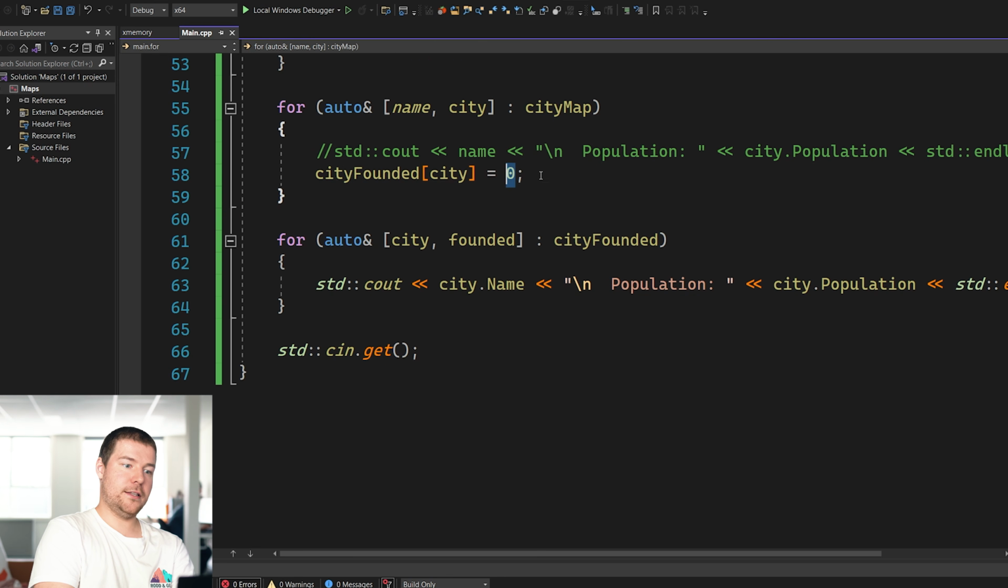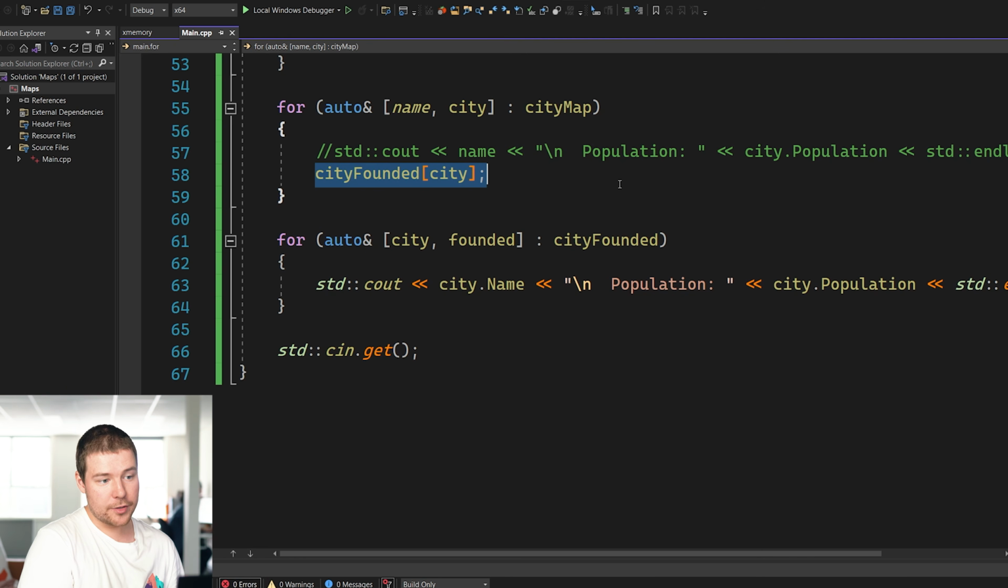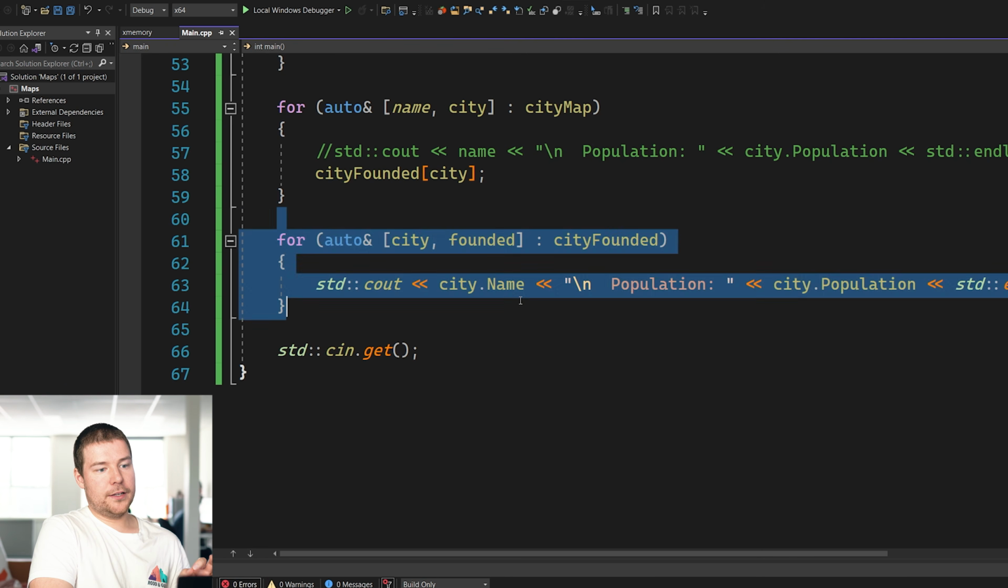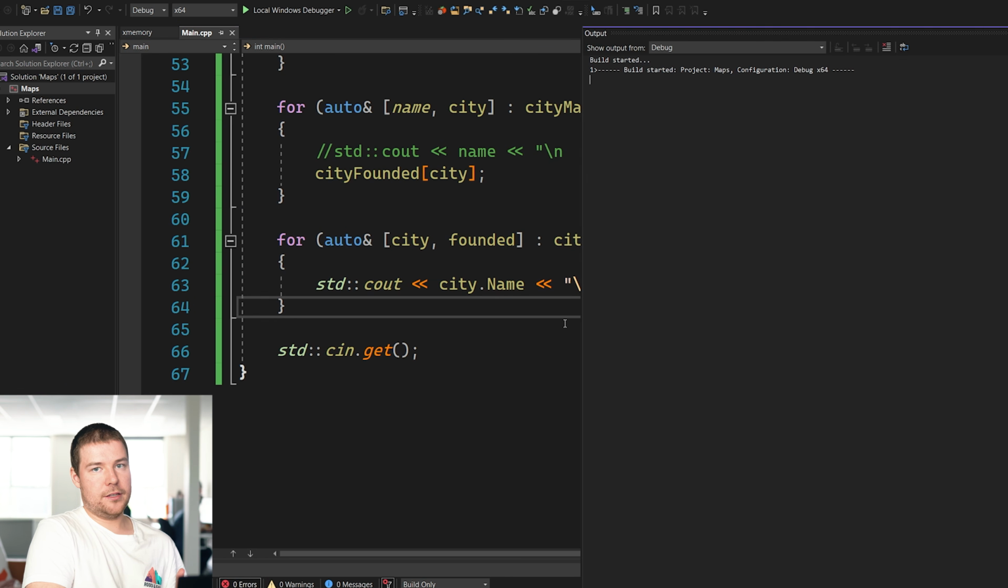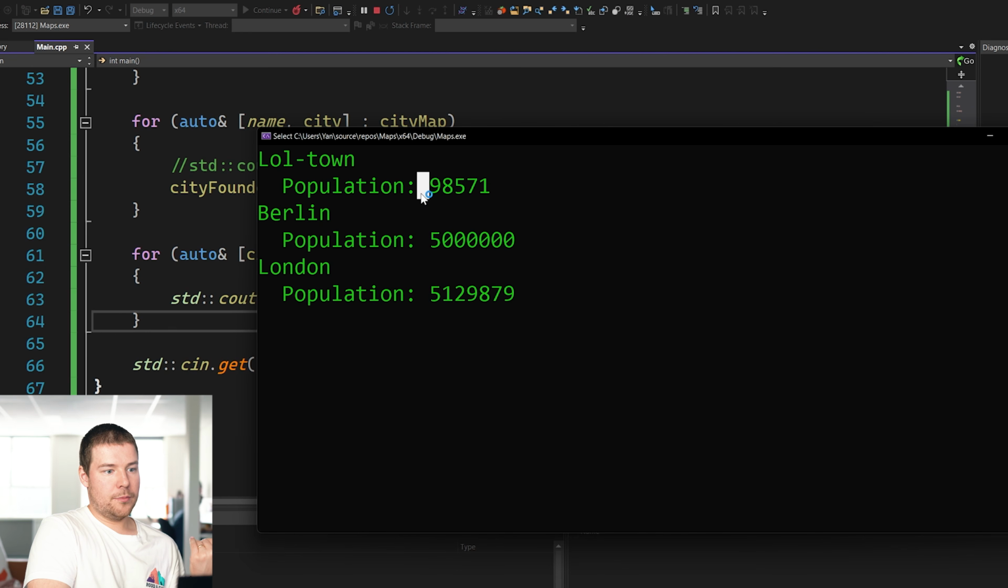So now, again, this is another great example of I just want to insert something, not necessarily set a value, but just insert the key. And finally, if we iterate through all of these, we should see them in ascending order from the lowest population to the highest population, as you can see here. All right, that's pretty much it.